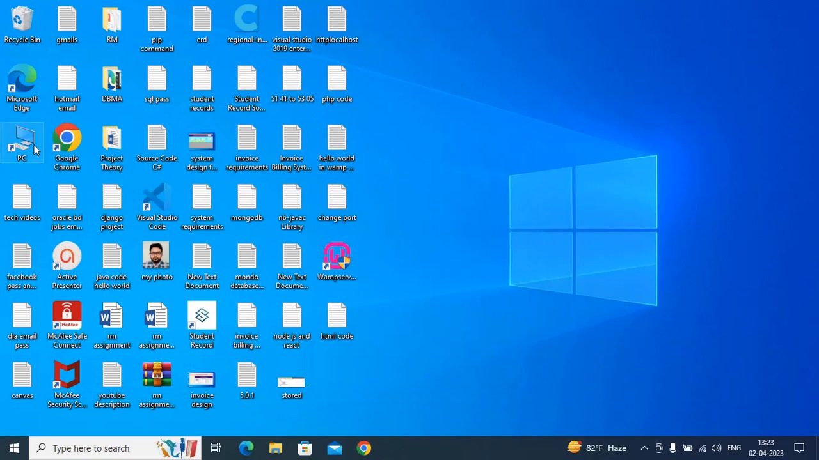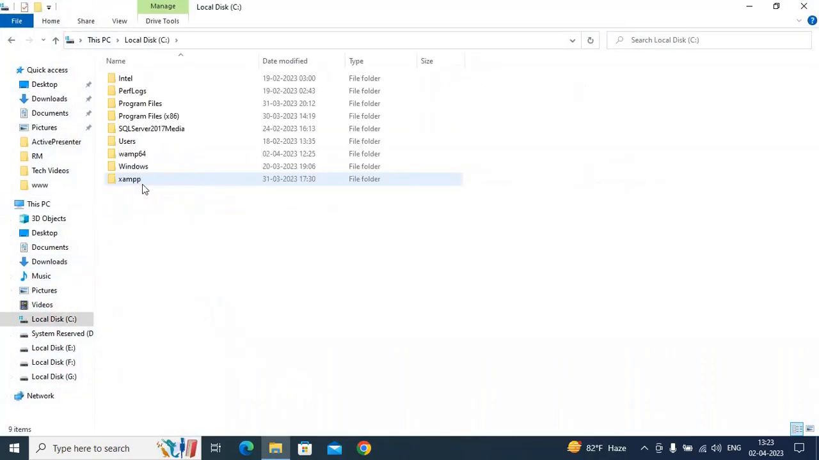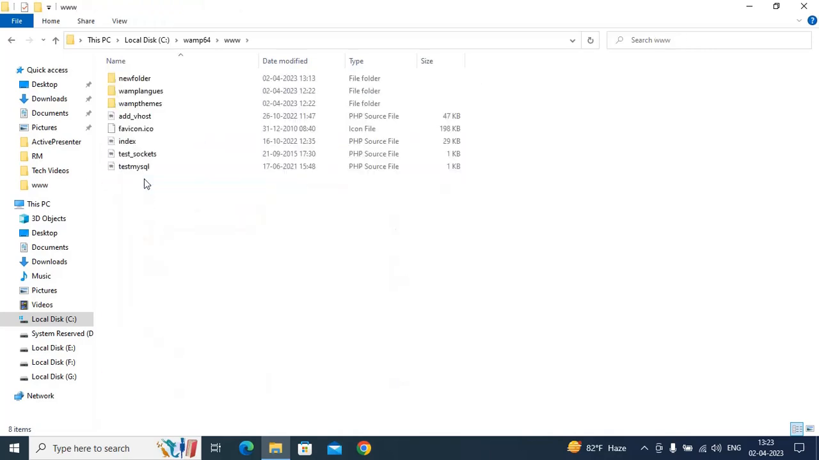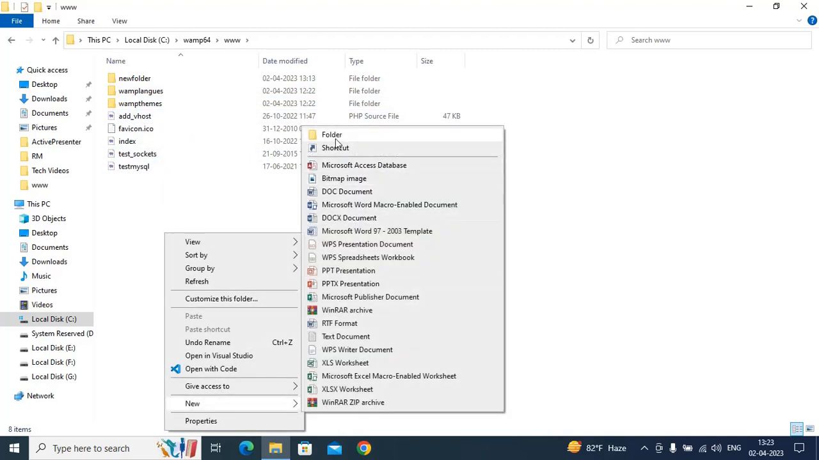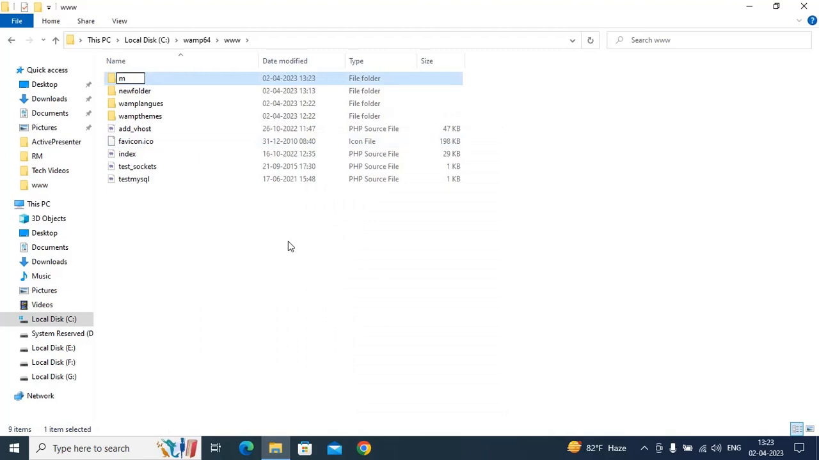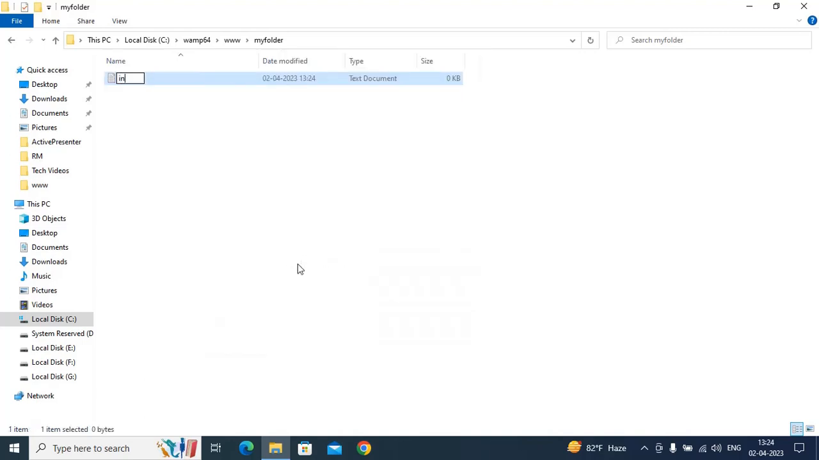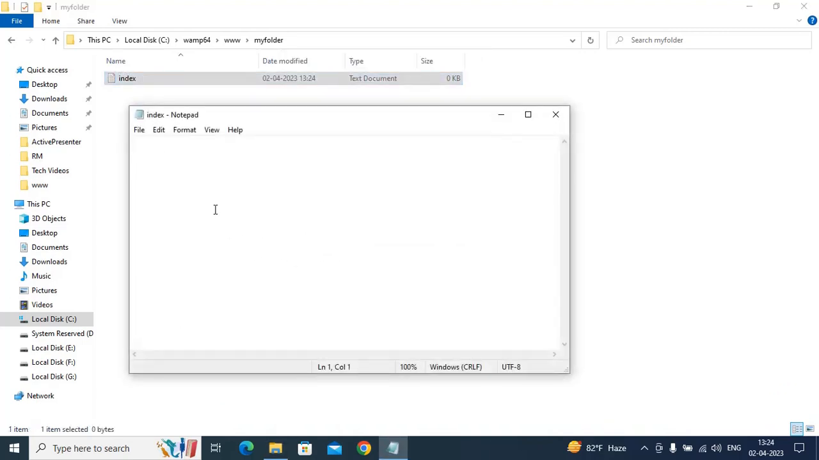Okay, now go to your PC, C drive, WAMP, then go to www and create a folder. You can give any name, just make sure you don't give space, there will be no space. Go to the folder and create a text document, say index, and copy paste the HTML code.